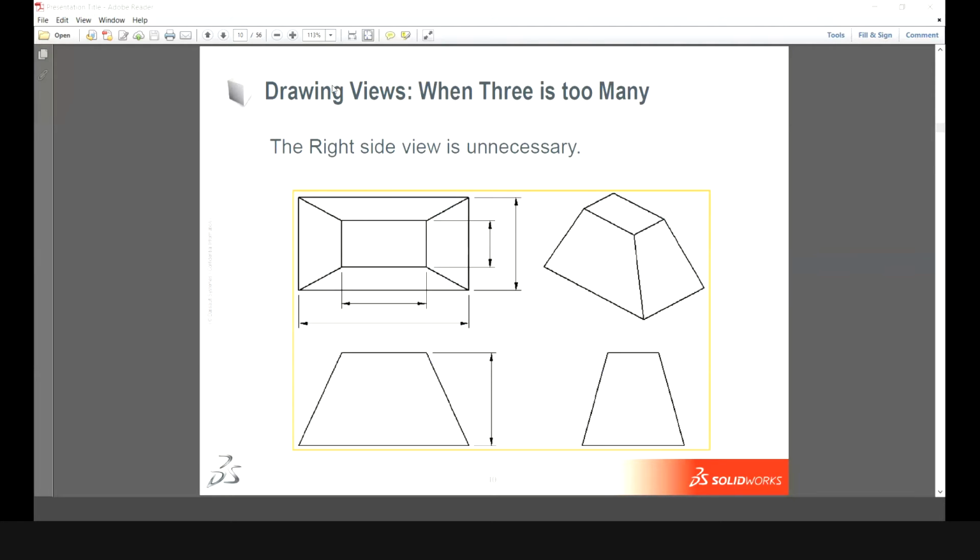Then okay, this right side view is unnecessary. Kenapa? Okay, based on these three, satu ni top view, front view and isometric, maksudnya right view ni tak perlu. Okay, tak perlu, no need. There is no info about any shape from the right view. Okay, tak perlu. Okay, so kita berlatih tentang view.